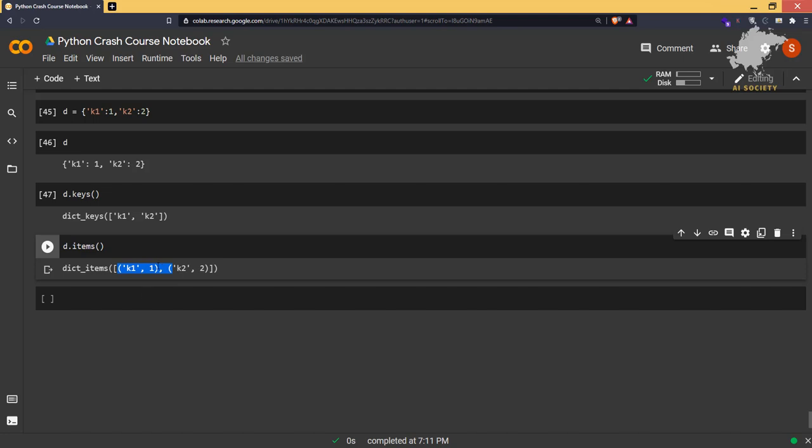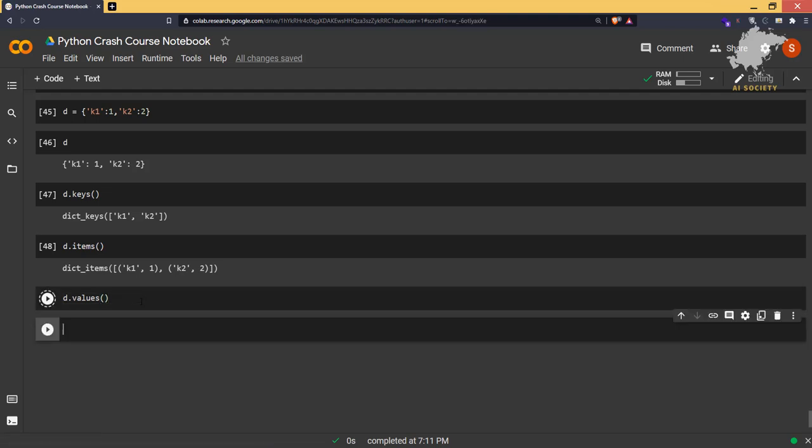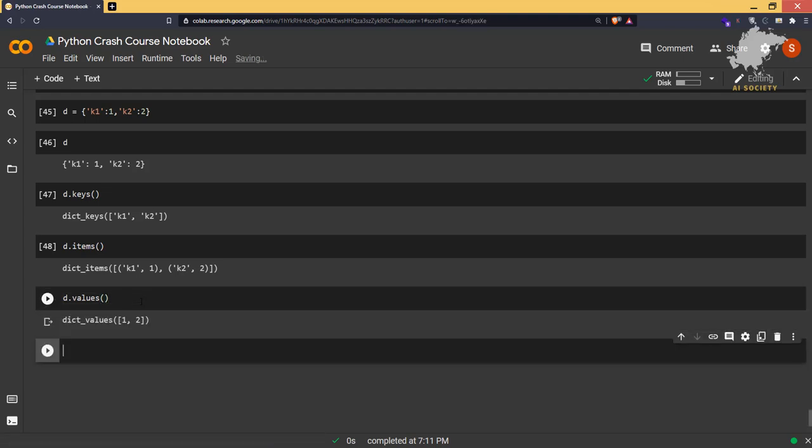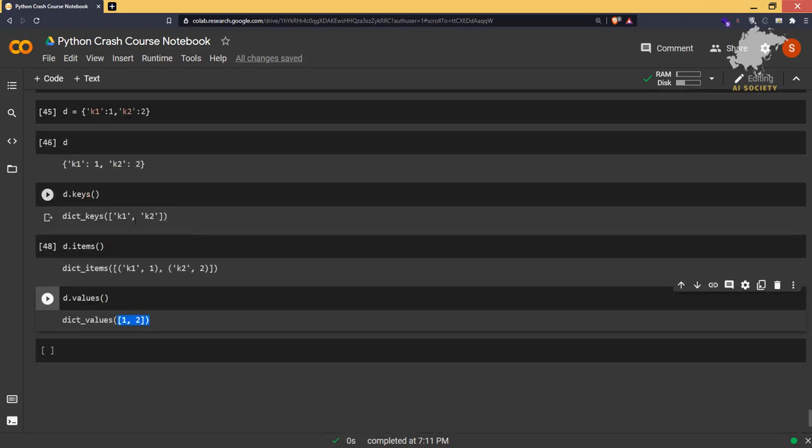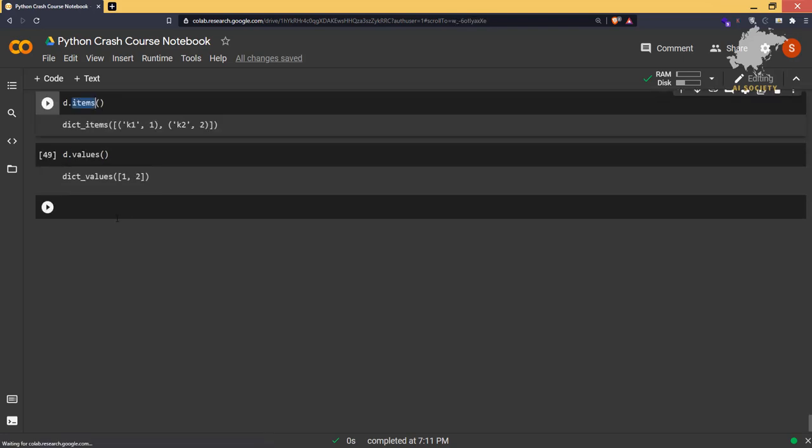Let's see another one. Let's say we have d.values. It prints out dict_values with 1, 2, whatever the values are. This is a key and this is a value, so it grabs the values and presents them as output. Of the dictionary methods, keys, items and values are the three we will definitely use in the projects.